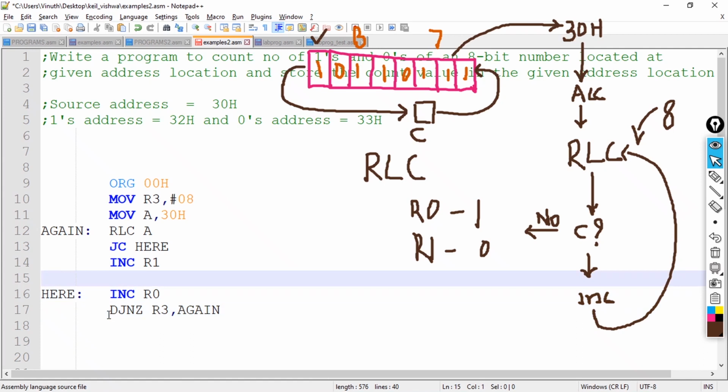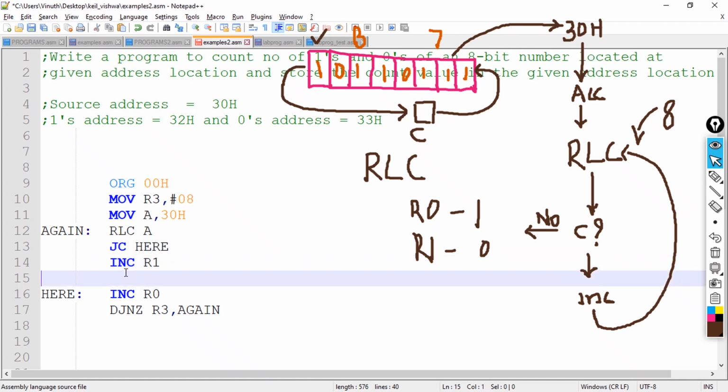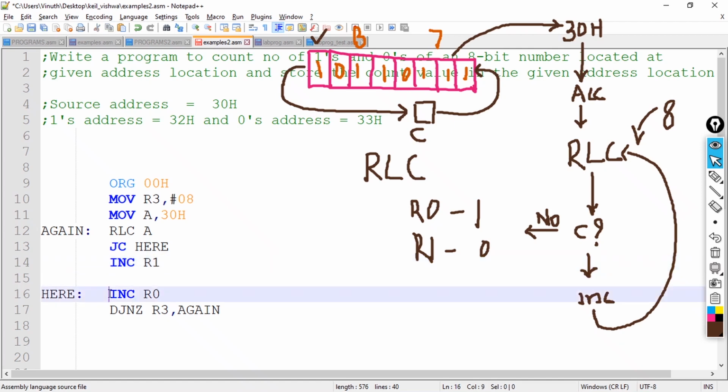Okay, now the problem is that here it is going to check whether the carry bit is high or not. If it is not high, it is going to increment this R1. Okay, if you don't include a jump, because once it gets incremented, it should not increment this R0. It should come directly over here. This operation should be skipped when we have executed this.